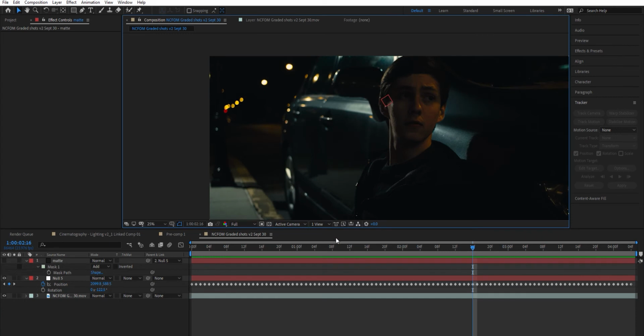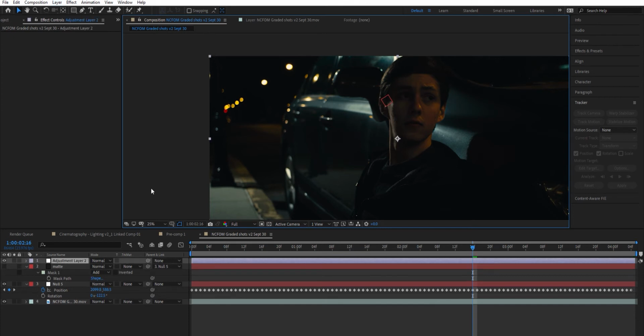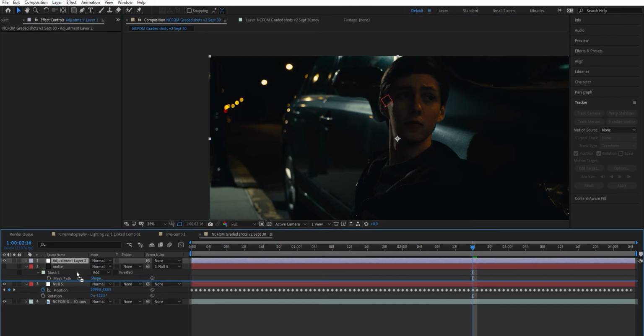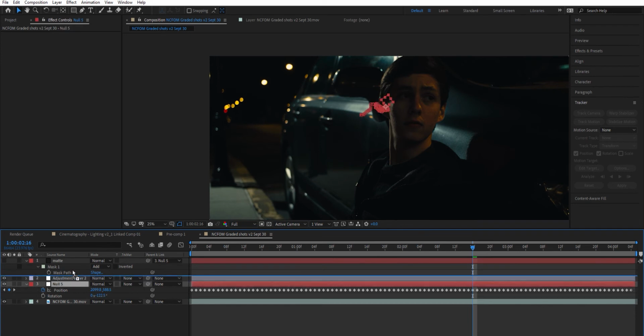So now we can get into building this look more. What I'm going to do is make a new adjustment layer, and basically what that does is it affects all the layers beneath it. So we're going to put that right beneath this matte, okay?